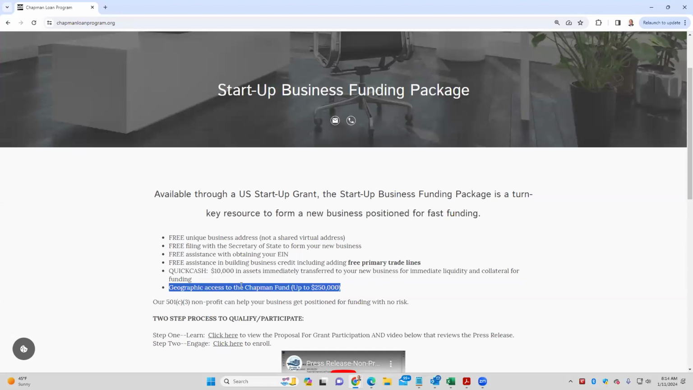One of our favorites, though, of course, is the Chapman Fund. Chapman Fund is great. I would say it's fair to say that it's easier to qualify than going through a bank because it's from a taxing authority. But the major downside is that they only will fund up to $250,000.